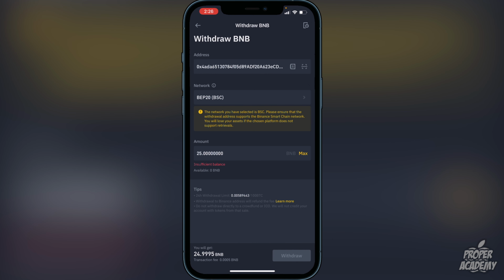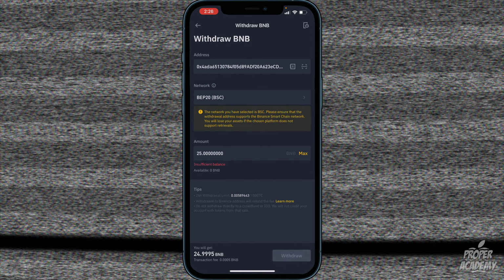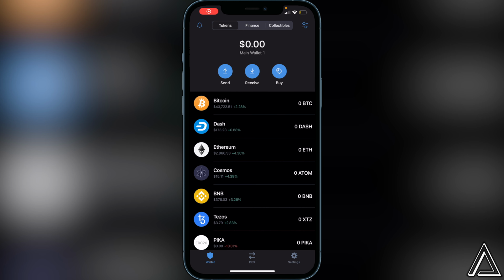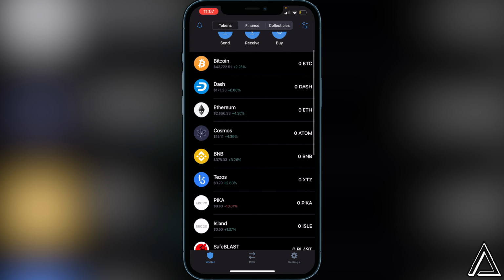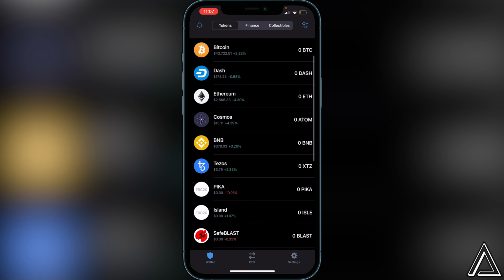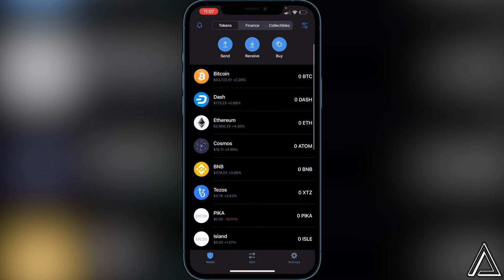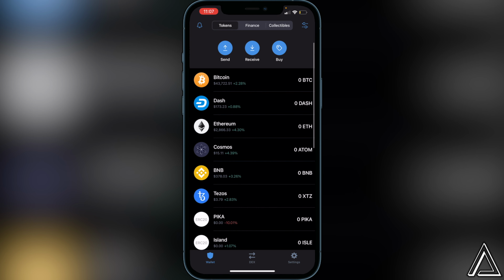Once you guys click on withdraw, it should only take about a couple minutes to go over to your Trust Wallet. So we'll just give that a couple minutes, and then you just want to head back over to your Trust Wallet. And once you guys are in Trust Wallet and you have your BNB in your Smart Chain, I'd just like to let you guys know as well, there are two ways that you guys can get the BNB. You can either buy it from Binance like I just showed you guys, or you can purchase BNB inside of Trust Wallet.